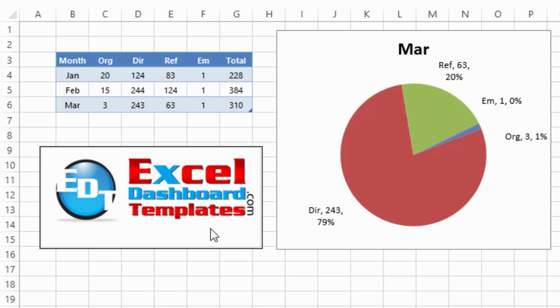Everything about Excel. All right, today I'm going to show you the absolute fastest way to make a dynamic Excel pie chart that only takes 4 steps, and we should be able to get it done in under 4 minutes. Let me show you how it works.